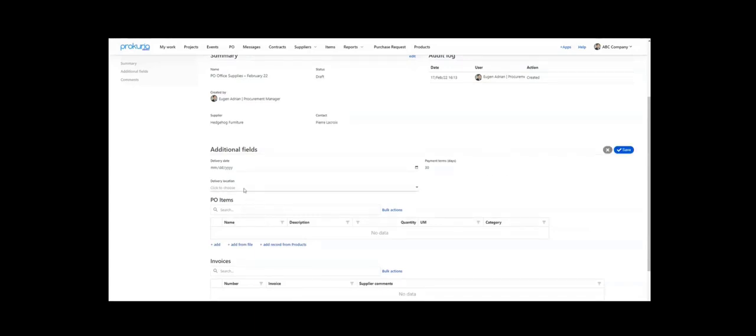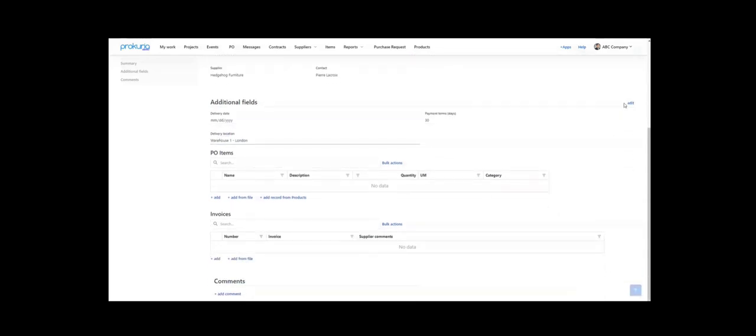And after that, when we go back into the PO, we should be able to see it, as we have here, delivery location, and we can choose what warehouse we need. Obviously, we can put whatever values you require.